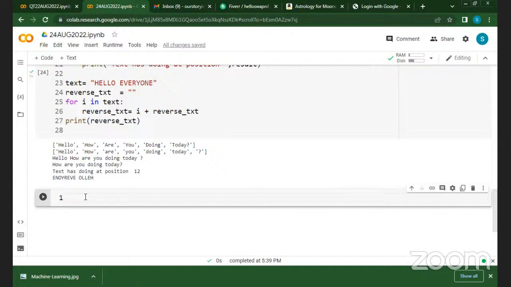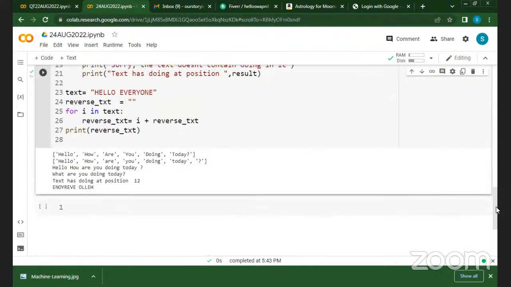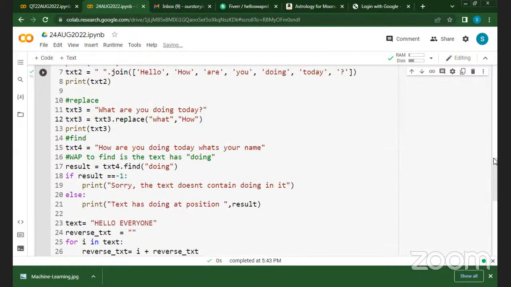Let me do one more example here in replace and find. When we're doing replace, let's say I want to replace what with how, and I give WH. So what happens when you run it? You will not get it replaced. Why is it not replaced? Because it did not find it. Our actual text has W capital, and what we searched for is W small.